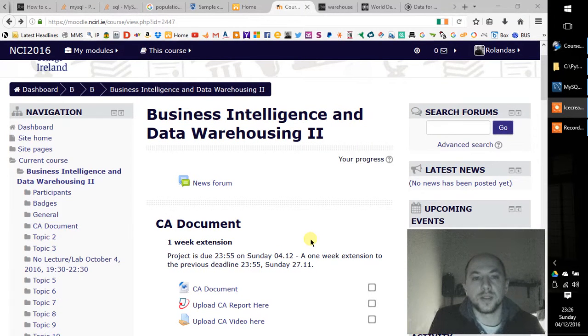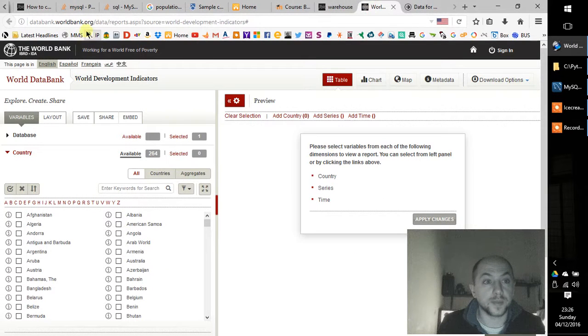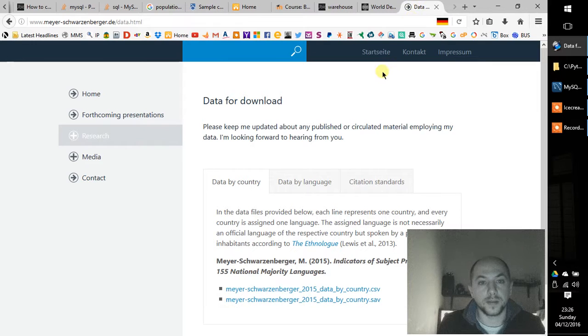Is Rolandas. Today I'm going to do a business intelligence and data warehousing 2 presentation. I'm going to start off with where I got my data sets. The first one was from the World Bank, and the second one was from Mayor.